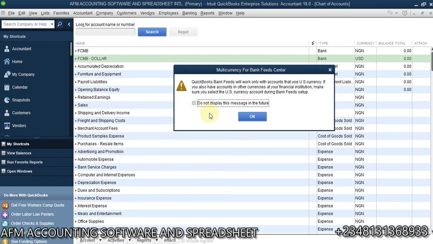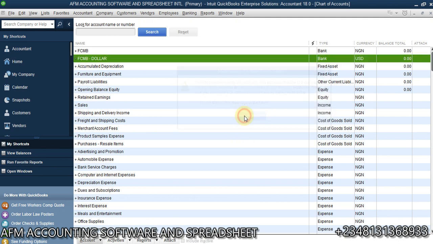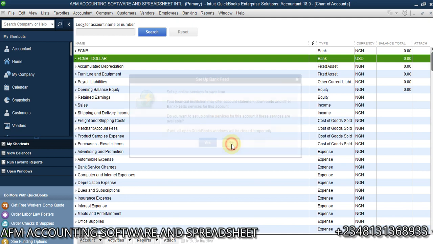Now QuickBooks bank feed will work only with accounts that use US currency. So if you also have an account in another currency at your financial institution, make sure you select the US currency account before you can make use of bank feed. They're just trying to market that information to you. Oh no, I don't want that.